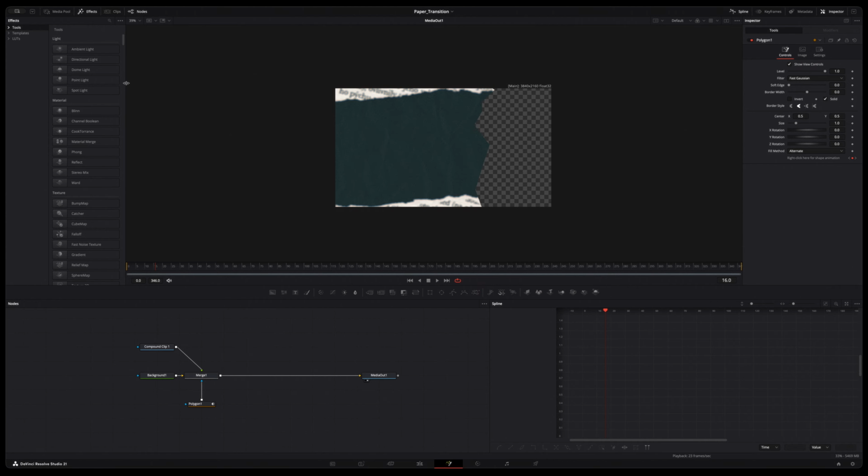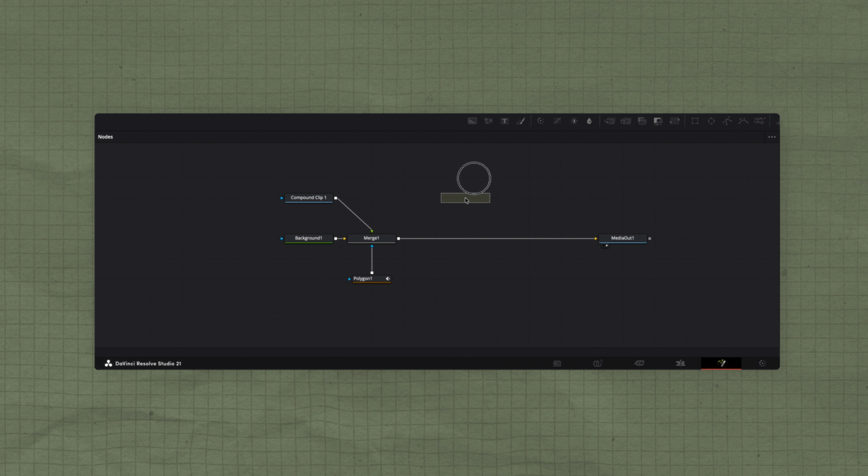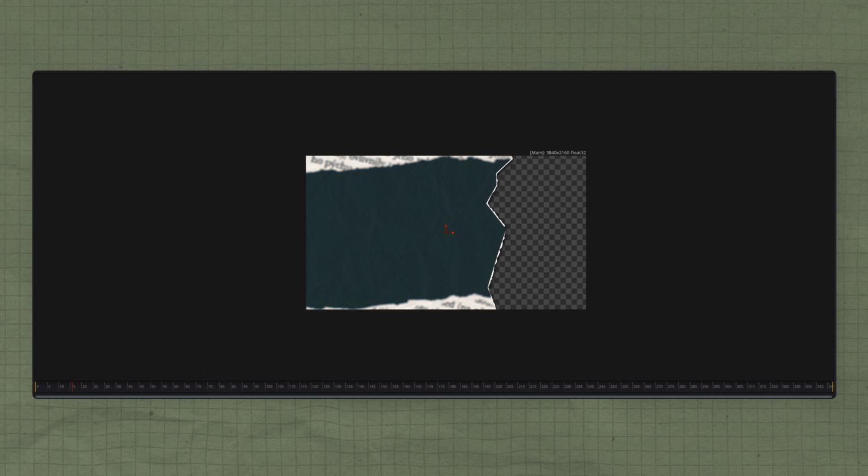For that, we head to the effects panel on the top left, go under templates and search for paper edge. We drag and drop the paper edge node inside our node tree and connect it while holding shift between the merge node and the media out node. And you immediately see we get a paper edge.